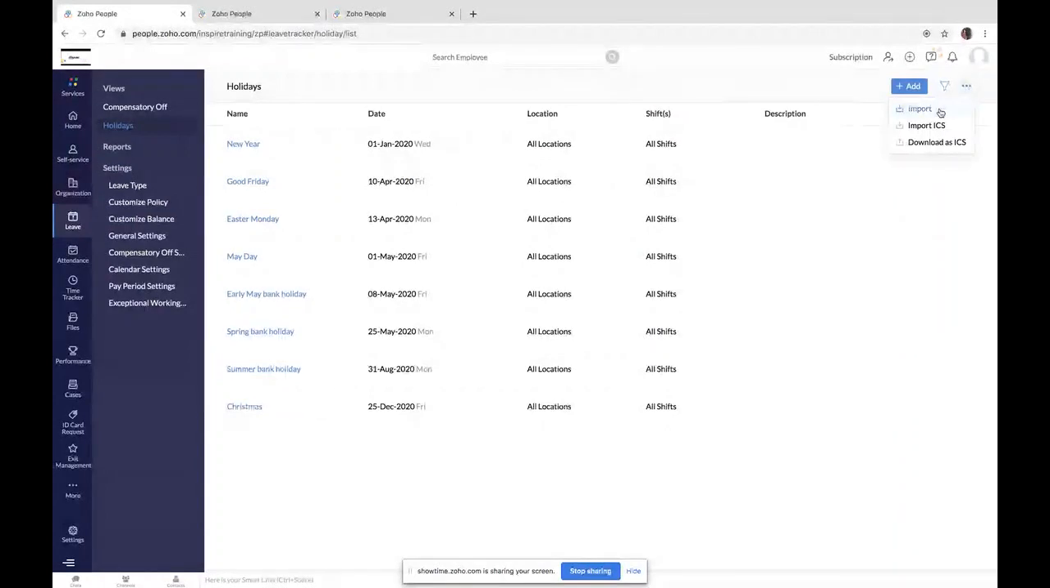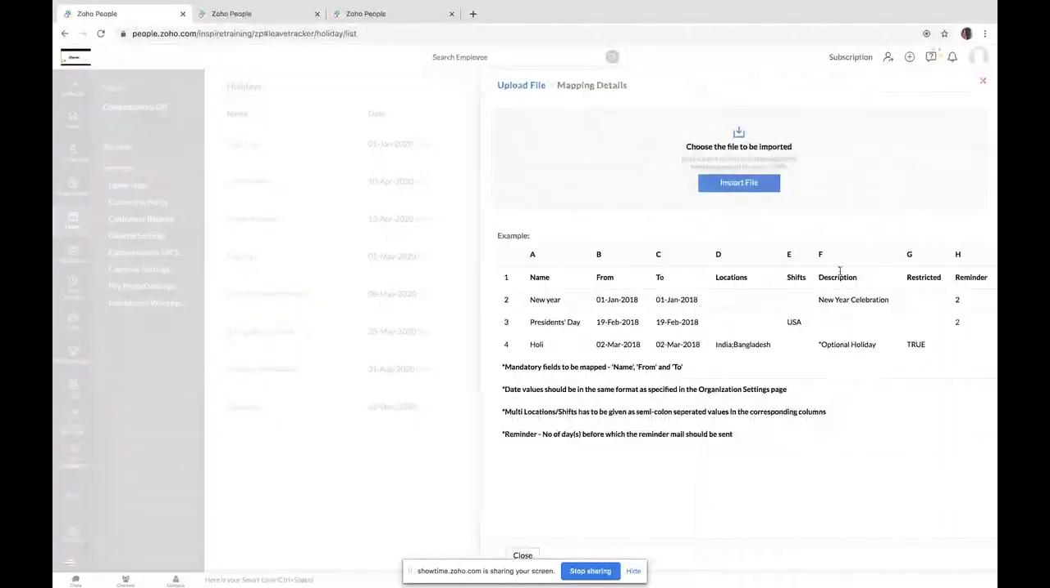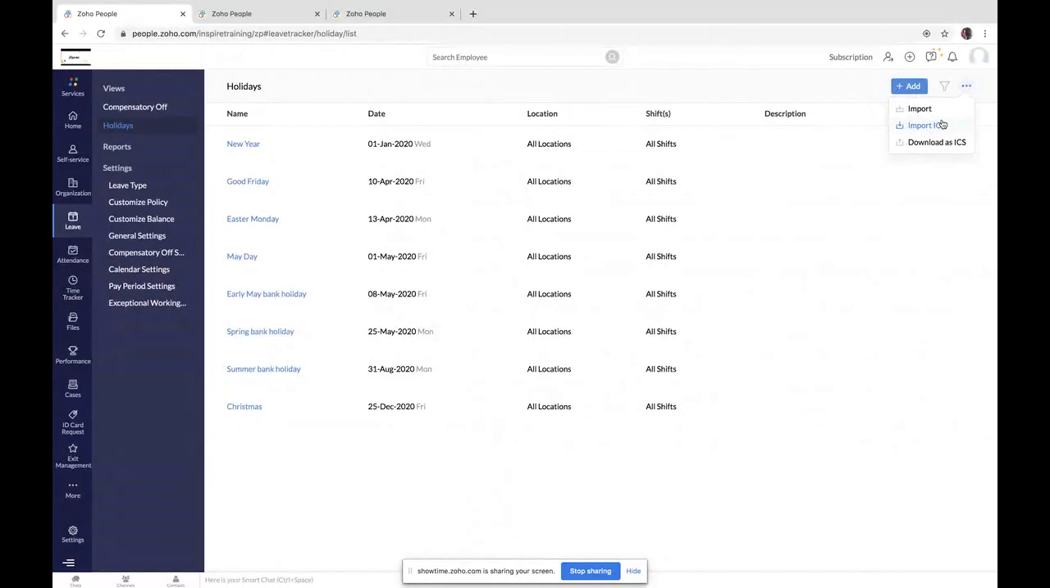You do have an option to import the holidays in a specified import format. You can provide the name of the holiday, from date to date, the locations and the shifts that are applicable, the description, whether it is a restricted holiday or not, and whether the reminder has to be sent or not, etc., and you can import that file very easily. We do have another option to import an ICS file and download the existing holidays as an ICS file. So you can have an export from here and import it in your work calendar. So this is about the holiday definition.